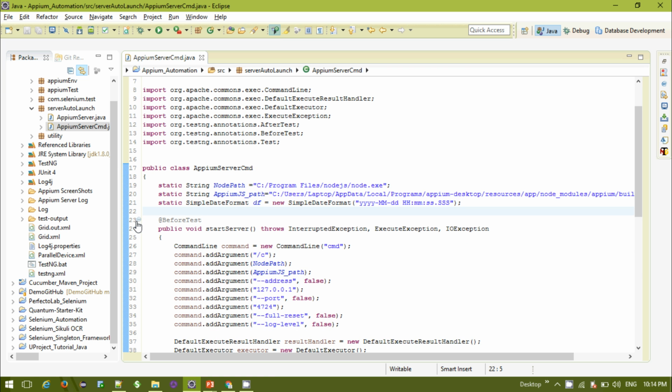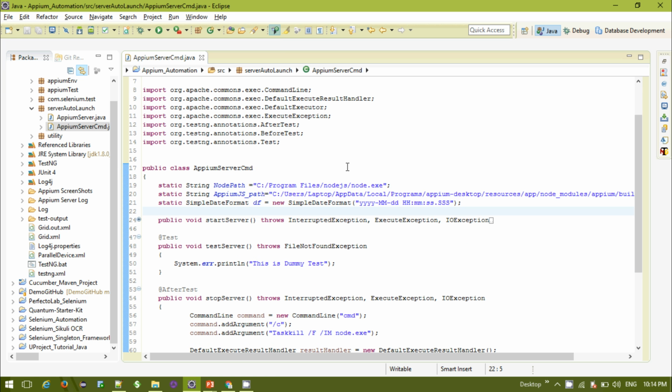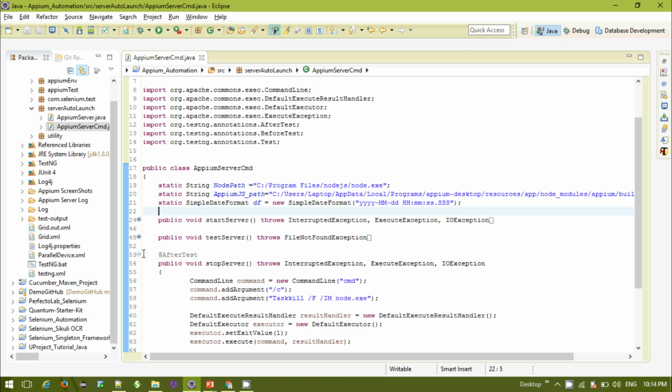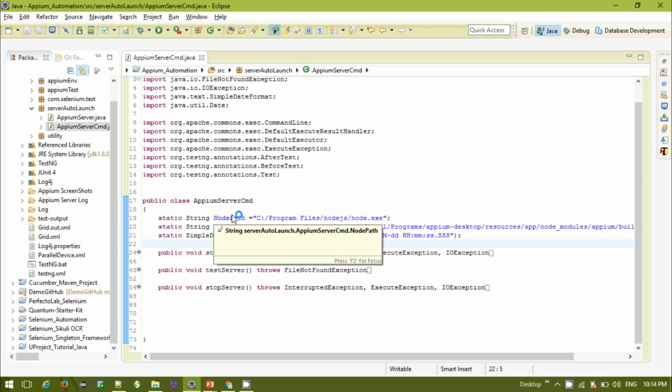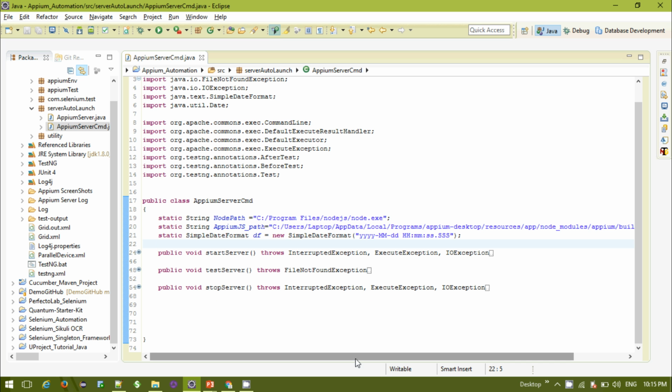Just like in the earlier case, I will do the same here. You need to provide the string node path and the main JavaScript path, and this is simply read from my written code for the console output that will be printed when my Appium server is starting and stopping.